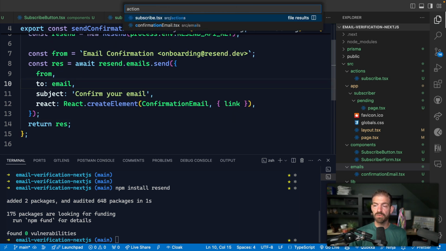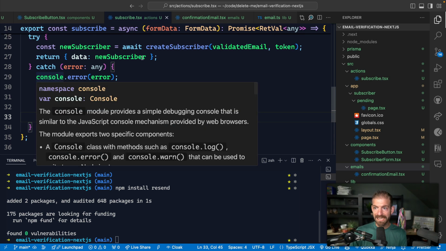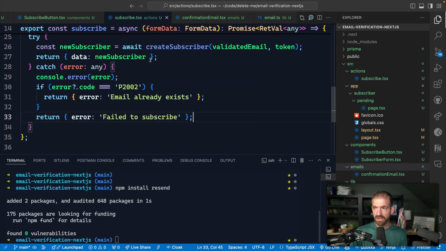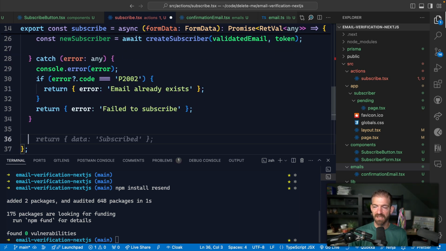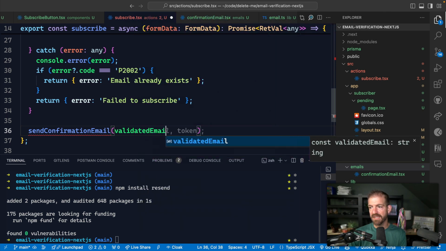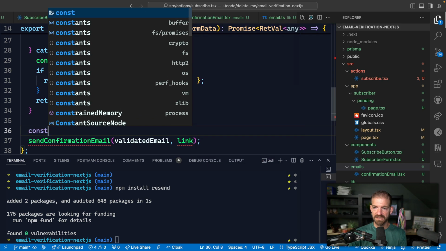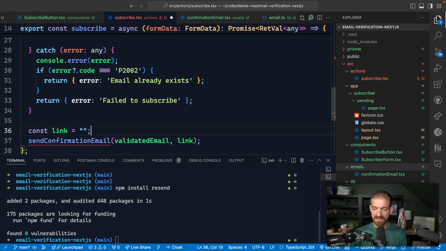So if we go back to our subscribe action, after we have created the user, let's not return the new subscriber. Let us continue. And with that subscriber, we want to send a confirmation email. What did we just call that function? Yep, send confirmation email. And we'll pass in the validated email and the link that we need to define. So we'll say our link is going to be something.